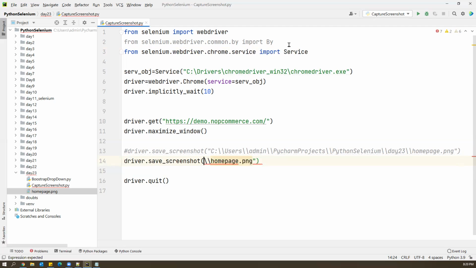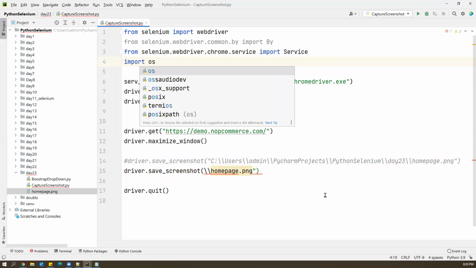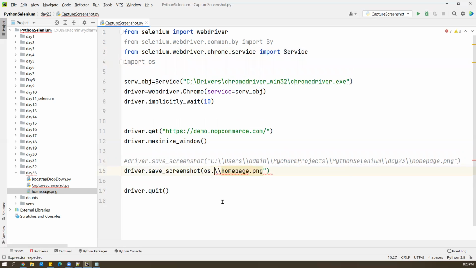There is a module called OS module. We have to import it first: import os. Inside os, there is a method called get current working directory, getcwd. This will return the path till here, and the rest of the file name we can write. We need to concatenate it like this, with homepage.png. So now this returns the location till here, concatenated with homepage.png, which is the actual name of the file.